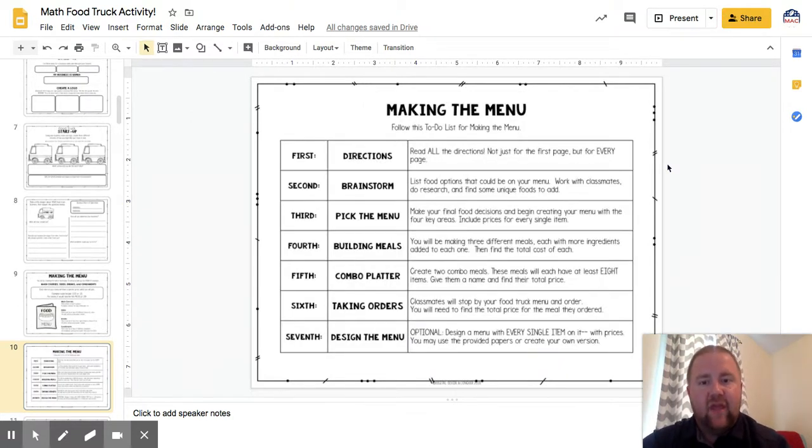So then here, they give you the to-do list for making your menu. So first it says the directions. Read all the directions, not just the top of the first page, but every page with the directions. Read through it. Okay, the second thing you're going to do is you're going to brainstorm, list food options that could be on your menu. Work with classmates. Now, obviously, you're not going to be with your classmates, but you can chat with your friends, you can chat with your parents, chat with your siblings, anybody, and find some things that they might think is interesting to add. Then says third, pick the menu, pick the final decisions, and begin creating your menu with the 4 key areas, which we just talked about.